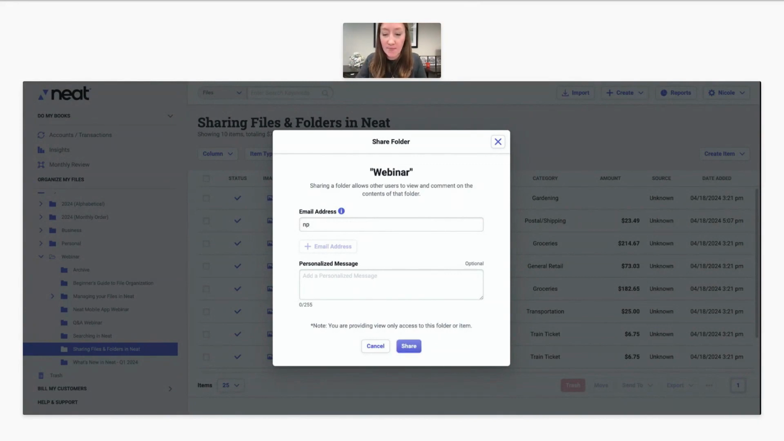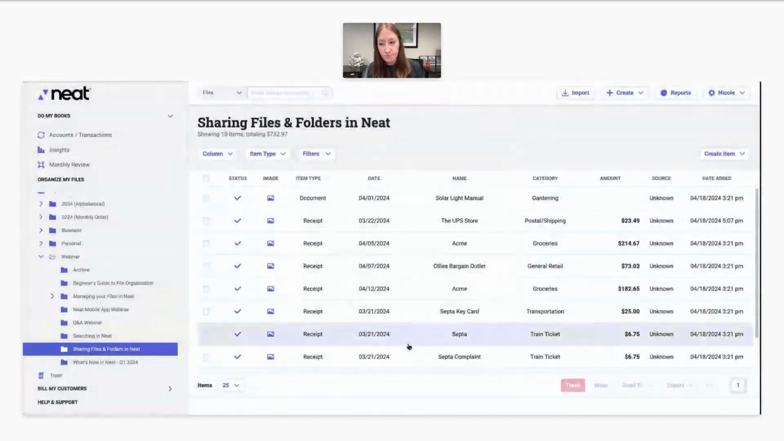I'm going to go ahead and enter my email address. And I can add a personalized message, and I can choose share. You do get a little note down here reminding you that you are providing view-only access to this folder or item. And I'll click share.